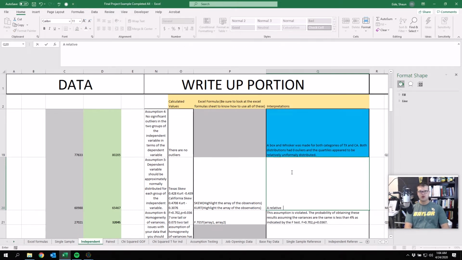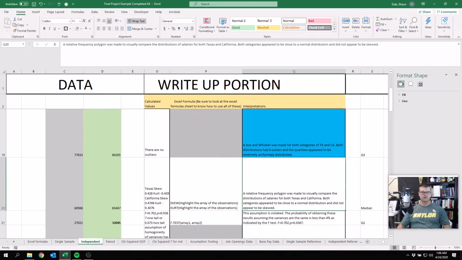A relative frequency polygon was made to visually compare the distribution of salaries for both Texas and California. This is really just to determine, do these look really different? Yes or no? Is there something that's really concerning that you see here? And really, there's nothing concerning that we saw.